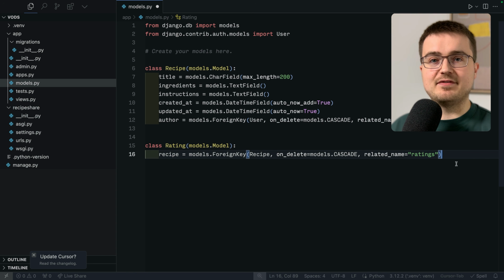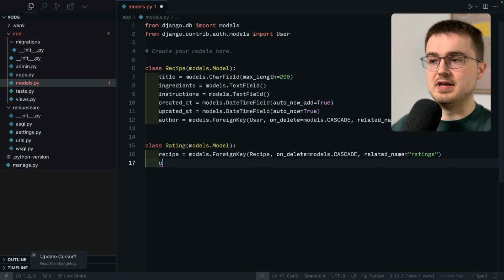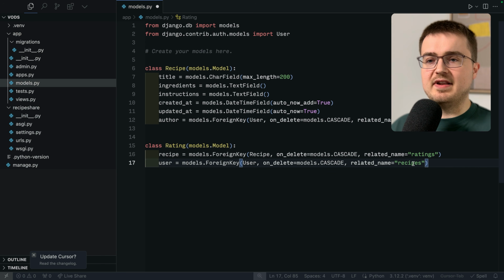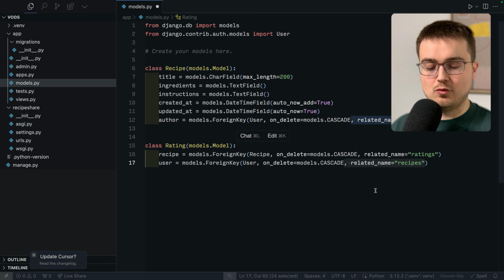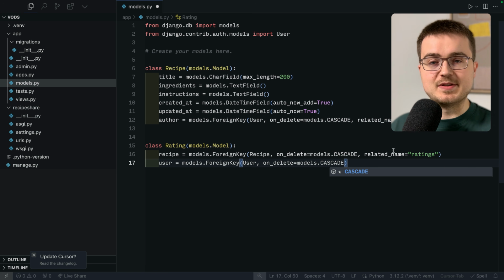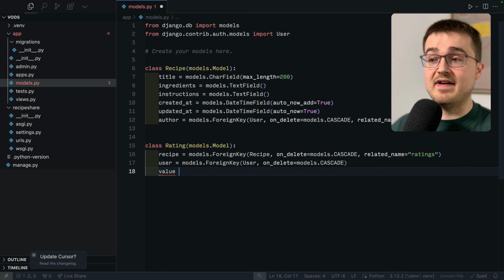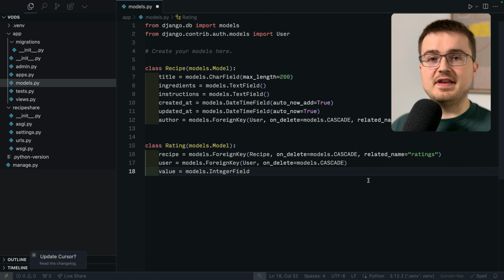Each rating is left by a user, so this also needs a user. And you could leave it like this, changing the related name, but in this application, we're never going to want a user's ratings for anything, so I'm just going to remove the related name so we don't pollute the user namespace. Finally, each rating needs a value, which is going to be an integer field, and we're going to make sure that's between 1 and 5.